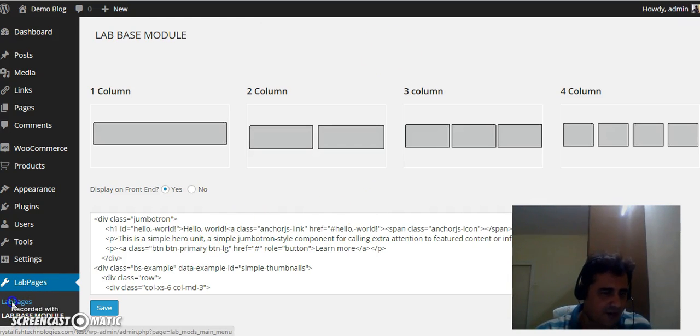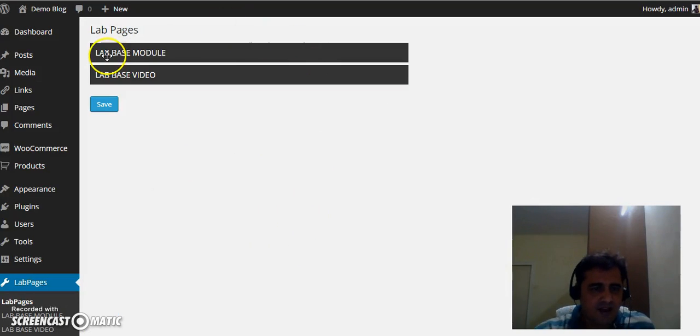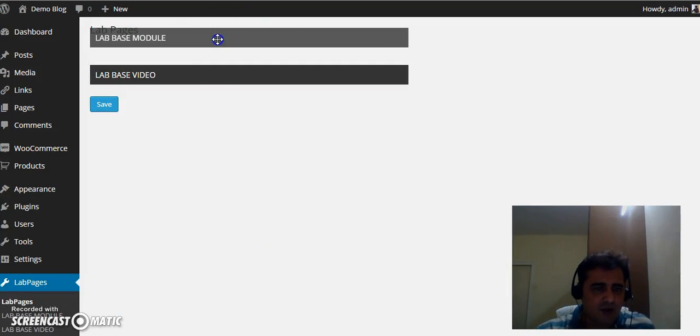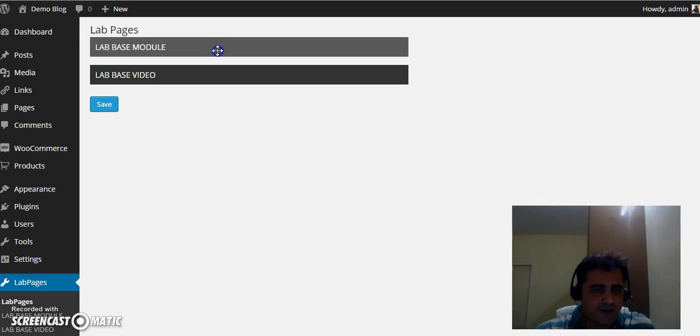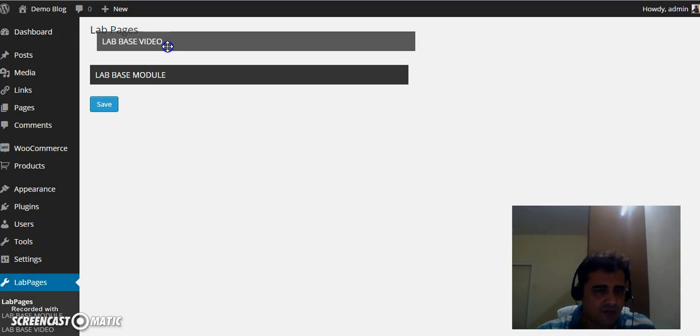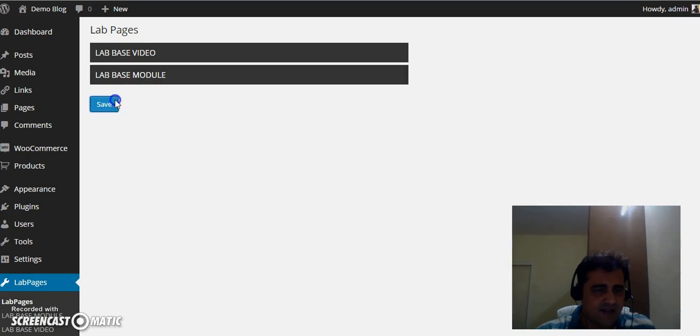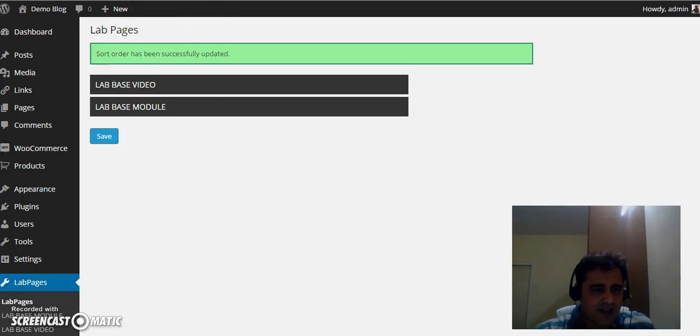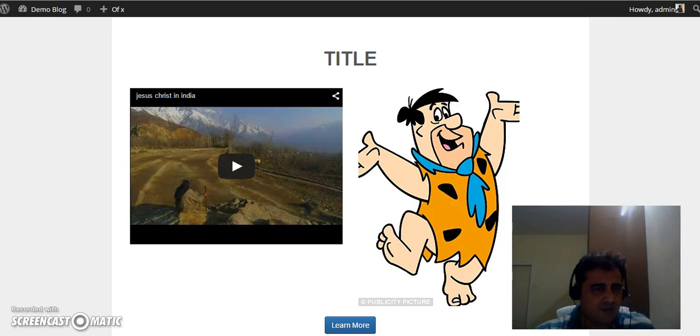Simply click onto LabPages. Here you can see that the base module is by default placed at the top and the video module is at the bottom just below the base module. So what I'm doing is dragging the video module to the top, dropping it and saving that. This will reorder the display.